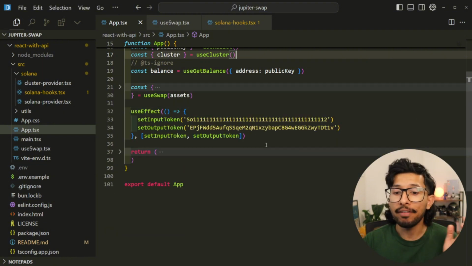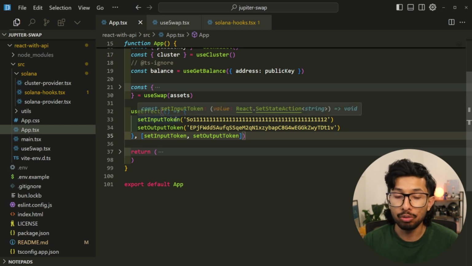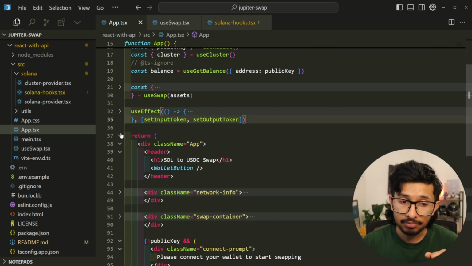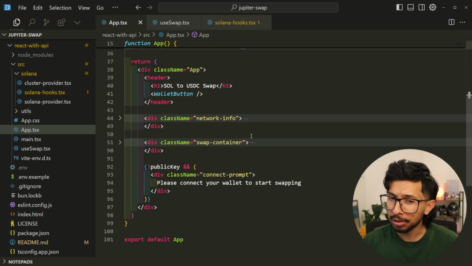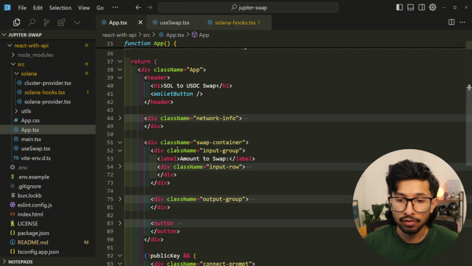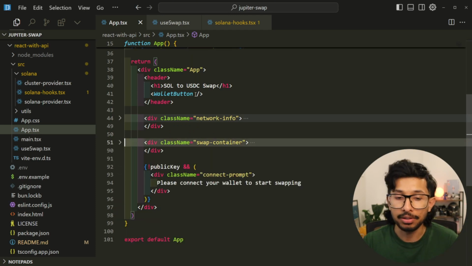The way I have my code set up, it lets you swap any two tokens, but because I'm hard coding these two specific tokens, I'm just using a useEffect to set these for this specific instance. The UI itself is pretty straightforward. I've got some labels, some text over here, a wallet button that's available from the Solana provider, displaying the cluster, the balance, and then you've got the actual swap container itself. I'm not going to go through this because it's pretty self-explanatory.